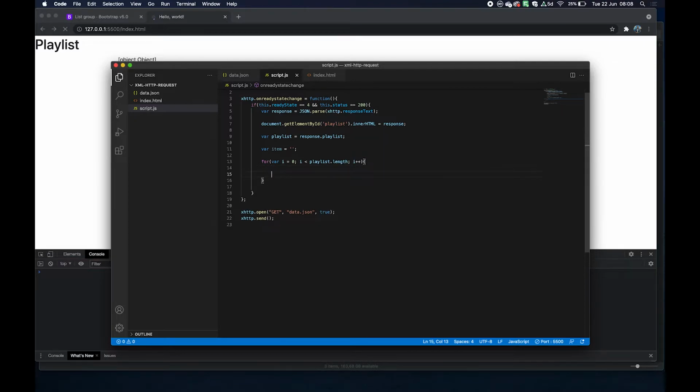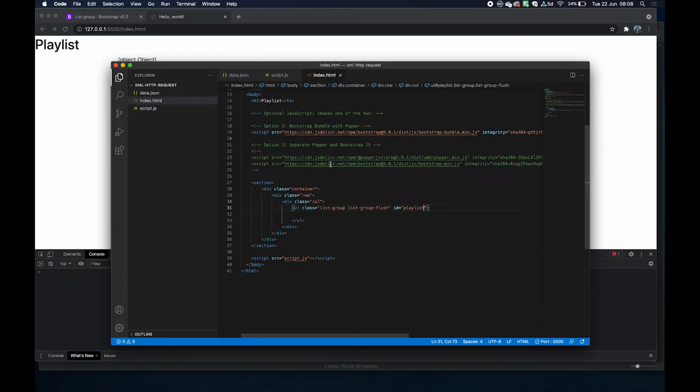Okay, so I'm gonna say item plus equals, and then I'm gonna use these things here. I don't know what they're called. And then I'm gonna create a list tag that's gonna be placed in here.